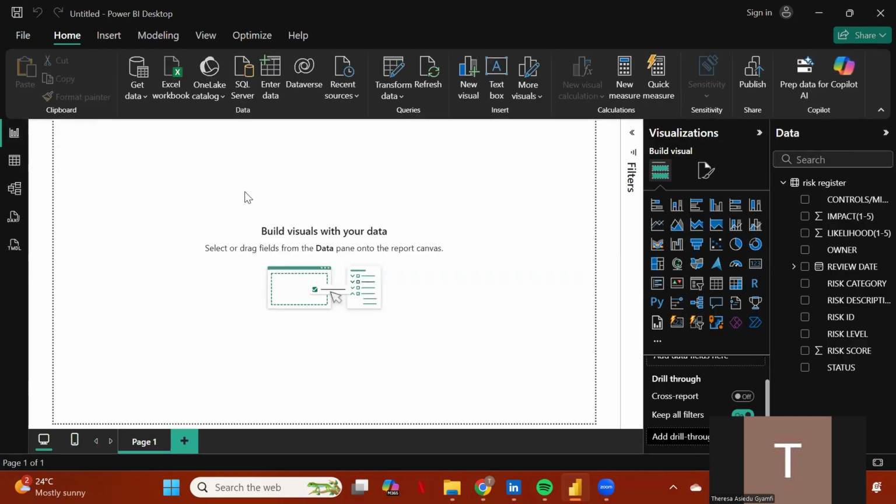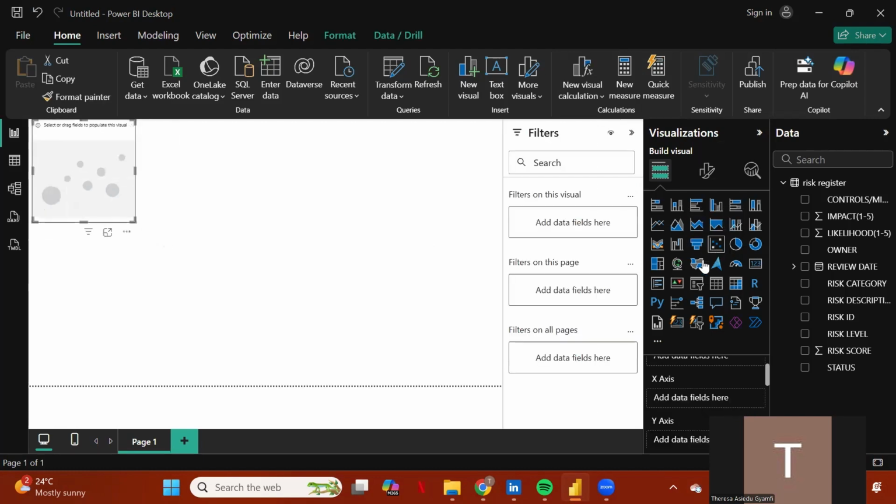So for the first visual, we want to create a risk heat map, and we can do that using the scatter chart. So this is it. You just have to click on it, and the visual will appear here.